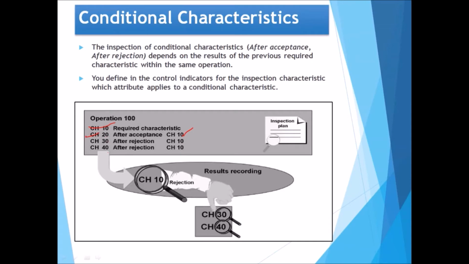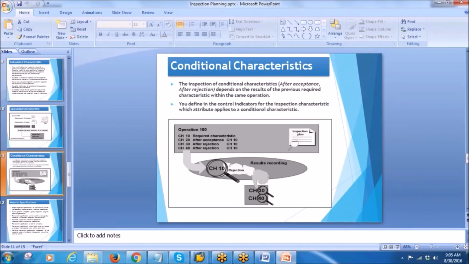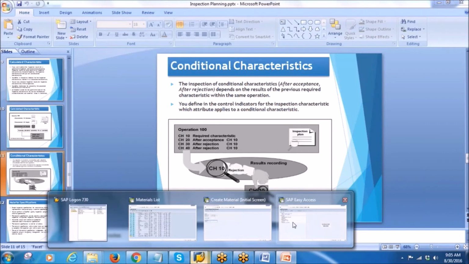And 30 and 40, you will check only if 10 gets rejected. If characteristic 10 is rejected, then only you will be checking 30 and 40. Otherwise, you will not check them. So this 20 and 30, 40 will become conditional characteristics. I'll show it in the system, where you define the conditional characteristics.